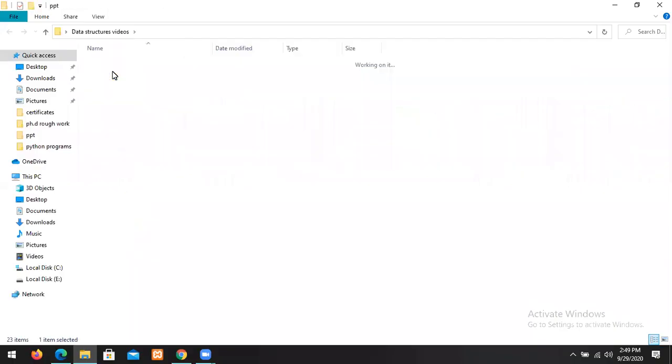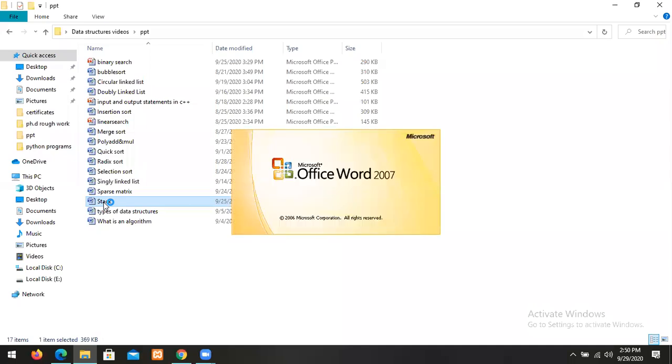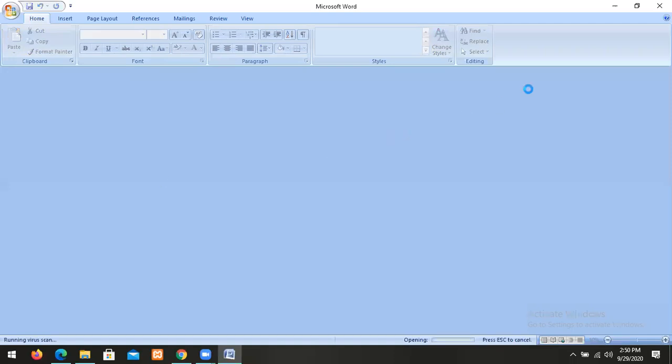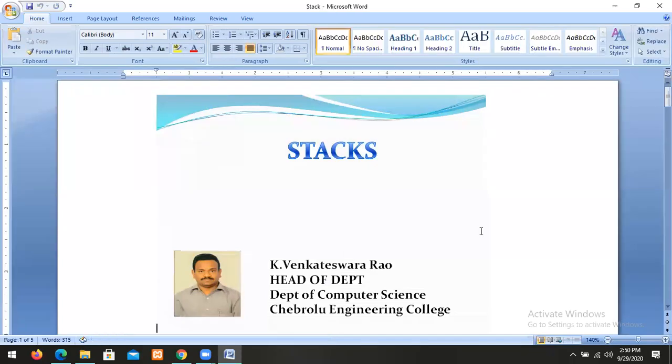So we are discussing what is a stack and how to implement stacks. Actually, we are discussing the third unit. So what is a stack? How to implement stacks? What are the applications? What are the operations? A stack is a linear data structure. It is a last in first out list.